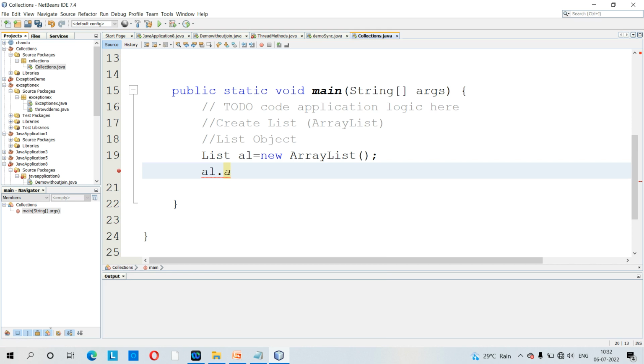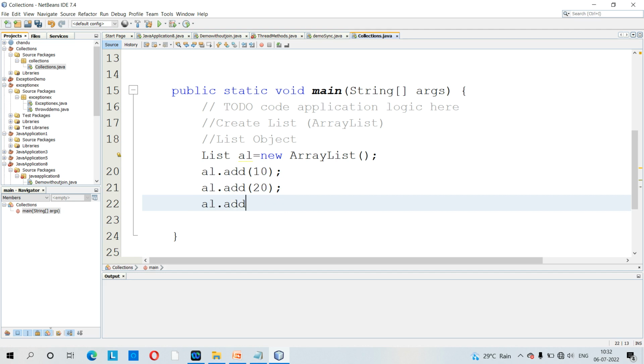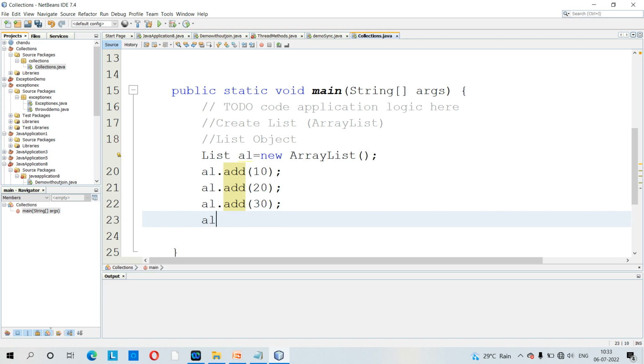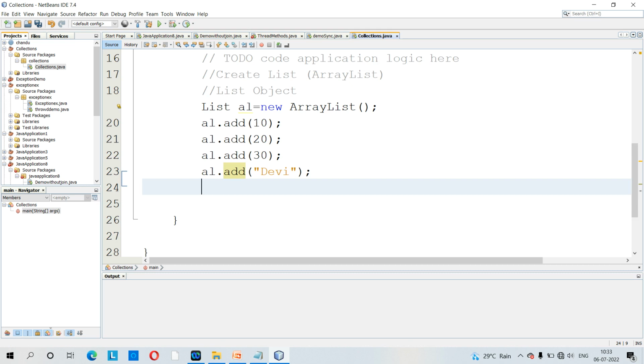So I need only sequential order. al dot add 10. al dot add 20. al dot add 30. al dot add, there. Fine. All the elements will be acceptable.